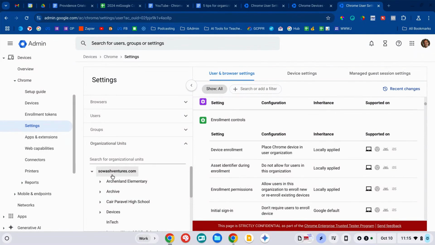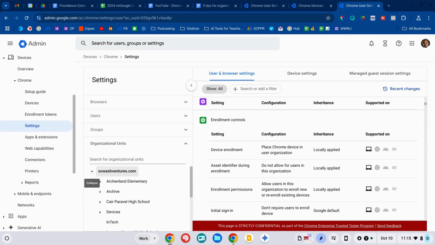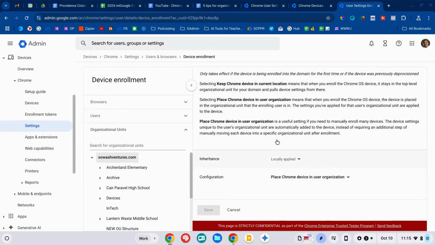So I'm logged into the console, and right now I'm in the device section, and then I'm in Chrome, settings, and then I need to make sure that I'm on the user and browser tab. There is a section within this selection of policies called enrollment controls. And understanding how these work will be very beneficial. This top one right here, device enrollment, is probably the most important. So there are 2 different ways that you can handle this. Let me open up this policy.